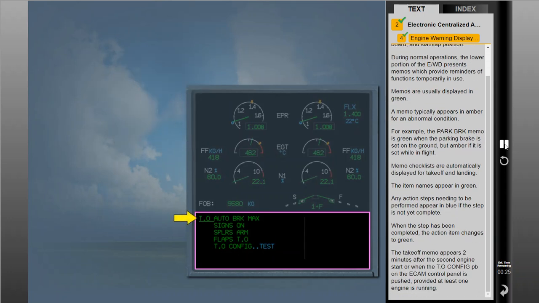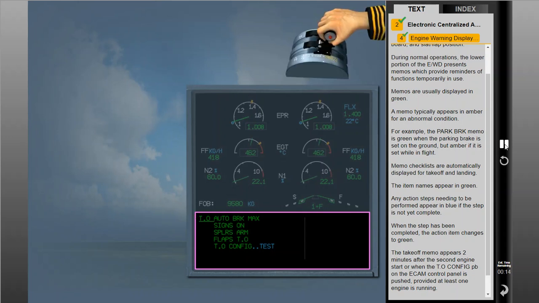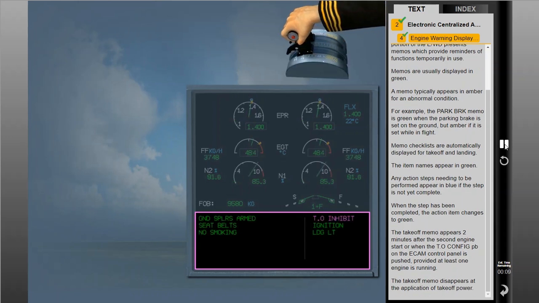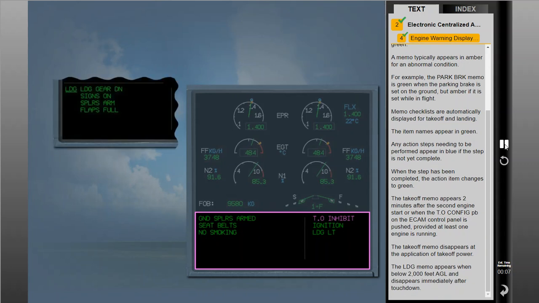The takeoff memo appears 2 minutes after the second engine start or when the takeoff configuration push button on the ECAM control panel is pushed, provided at least one engine is running. The takeoff memo disappears at the application of takeoff power. The landing memo appears when below 2,000 feet AGL and disappears immediately after touchdown.